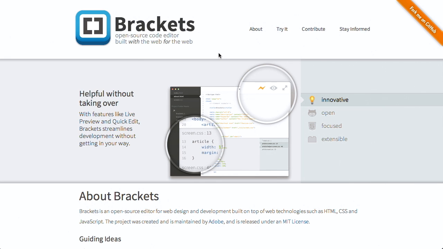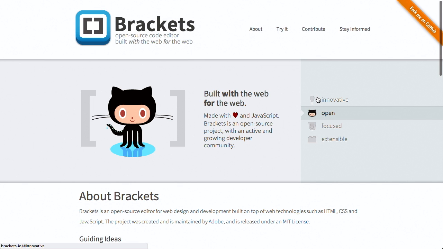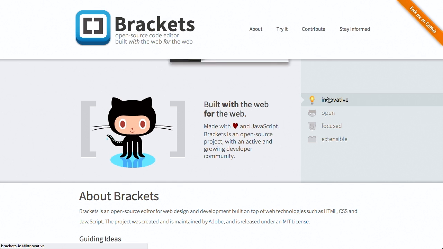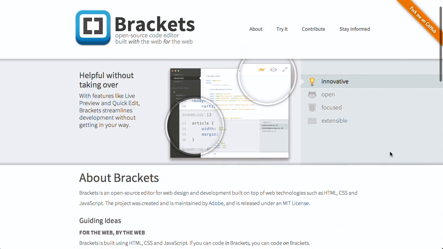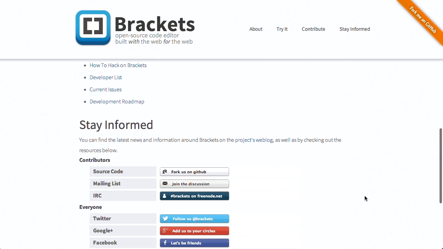So you can head over to the Brackets webpage, which we have in the show notes. Brackets.io, if you can't see them right now. YouTube and iTunes. Yeah, it's at brackets.io, and you can read all about the project there. It is open source, so you can actually see the source of the editor and see how it all works. It's probably pretty interesting. I haven't looked at it myself. But you can download and install Brackets.